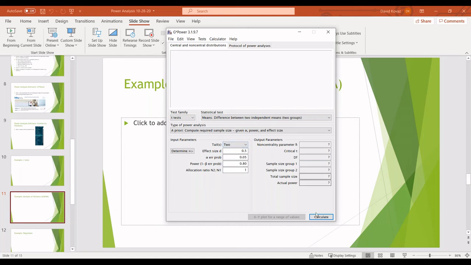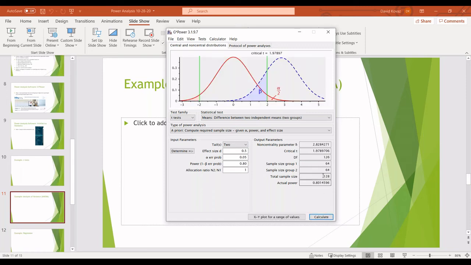And then when you set all those, you can click calculate down here, and that will give you your sample size calculation. And we see that it gives us a sample size calculation of 128. And that's an example of how to do that for the t-test.